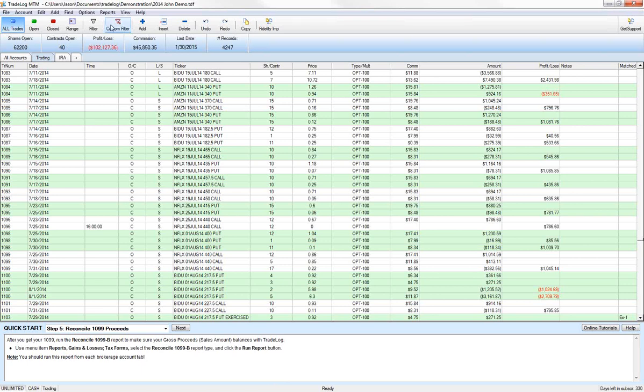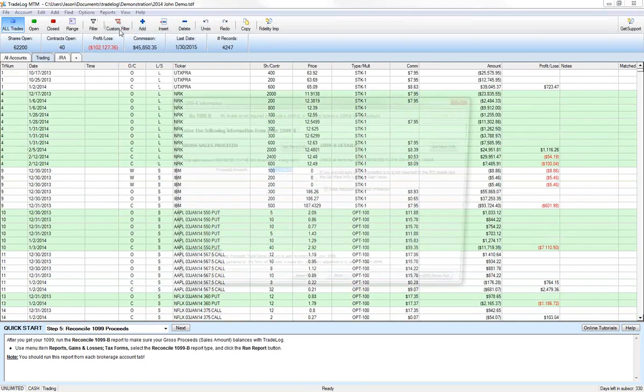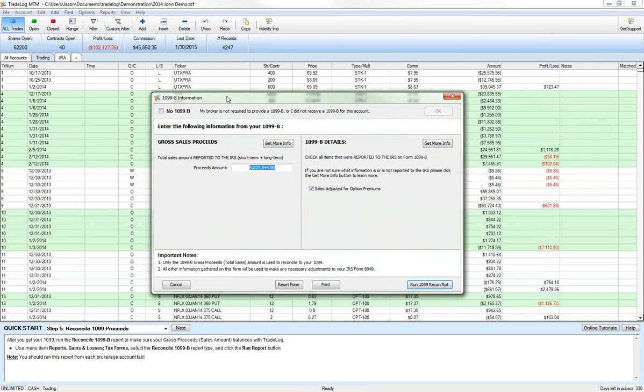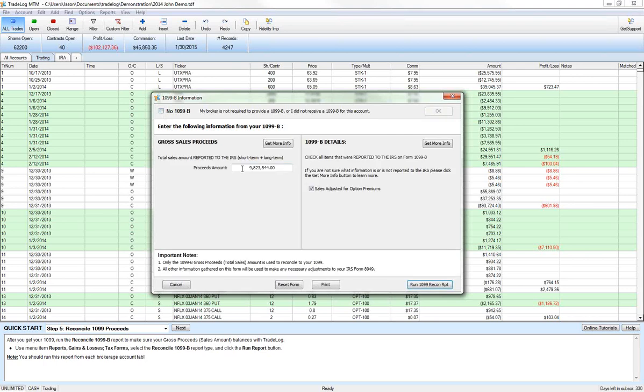I'm going to go to the Reports menu, and click on Reconcile 1099-B Sales Proceeds. When I click on that, there's a couple of options. And if you've used TradeLog in the past couple of years, you'll see that this form has a lot fewer options than it used to. First of all, some of you may have a situation where you don't receive a 1099-B. If that applies to you, you can just check the box at the top, no 1099-B, and then click OK and go on your merry way to the next step.